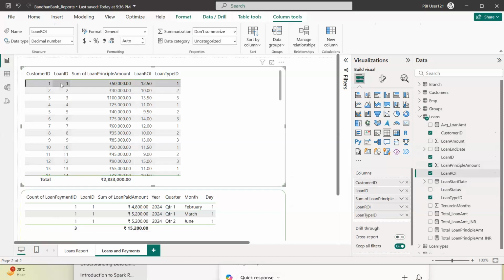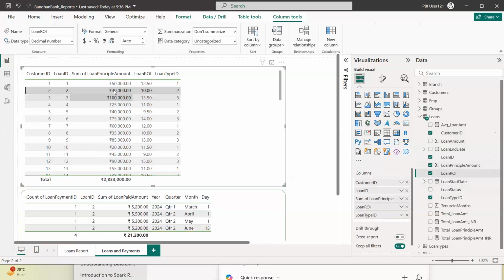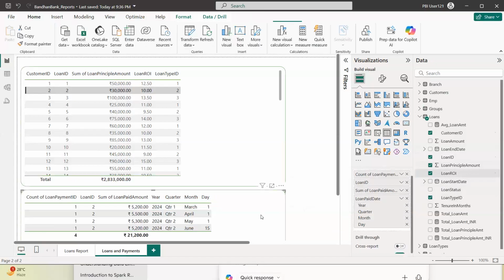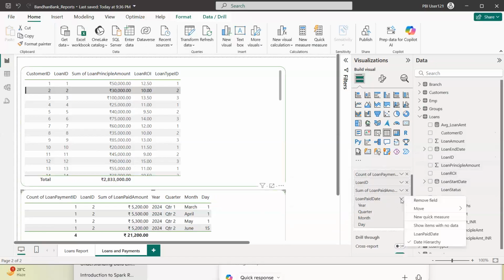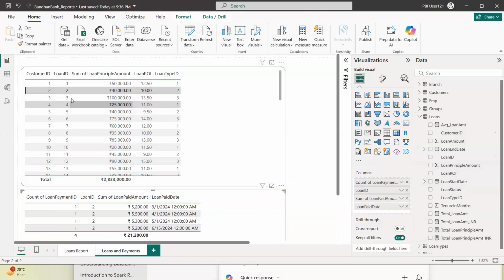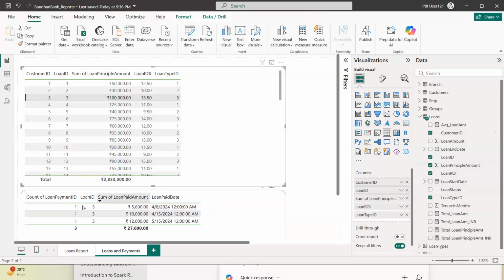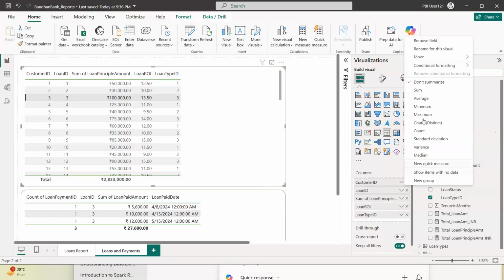So when I click on loan ID, he made three installments. He has taken 50,000 rupees. He made only three installments. Click on two, and he paid. He has taken 30,000 rupees. So he has made two installments. Okay, so that loan ID number three. He made count of loan payment ID.